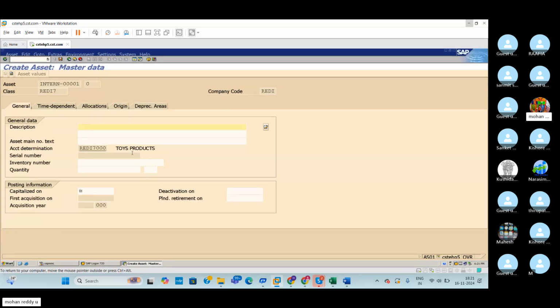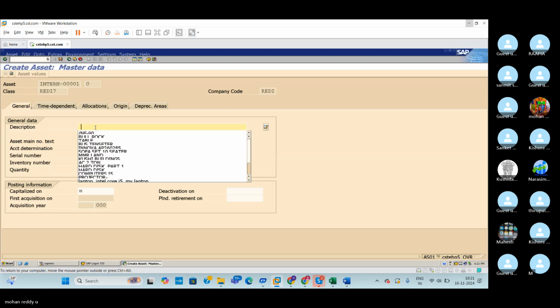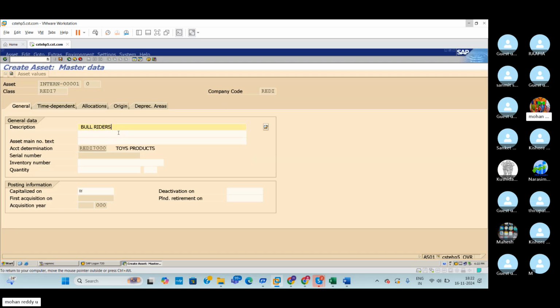So here, this is the asset for production. I just mentioned something, anything. Just mention bull rider. This is one of the assets. If you want to mention any description, you just mention it, not an issue.